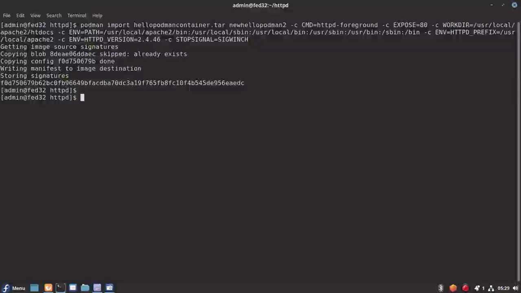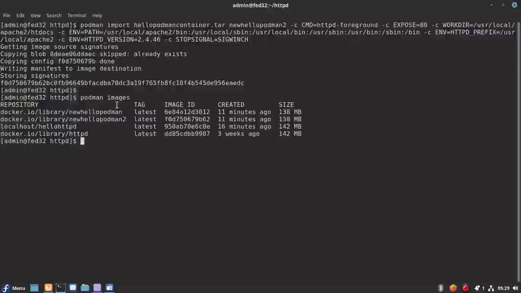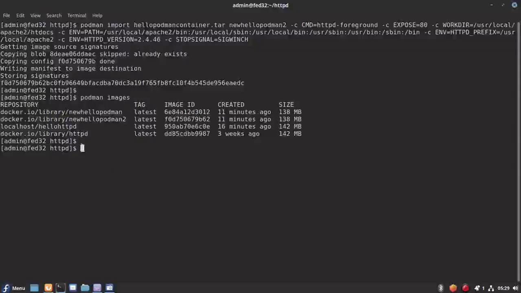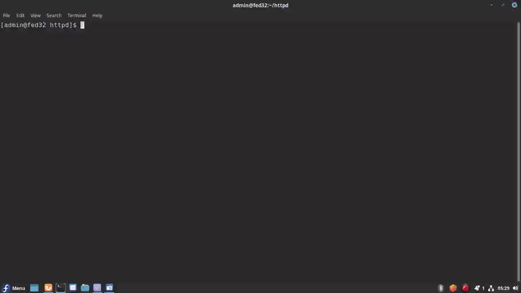Okay, so our new image is ready. So let me do podman images. So this is our new image that we have created just now. So let me try to inspect this one now.